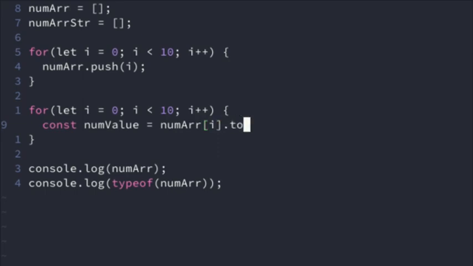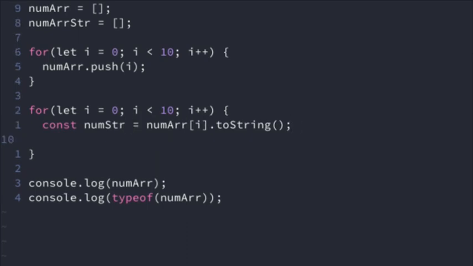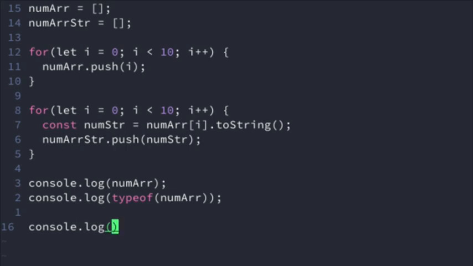And we're going to take that and use the toString method. So we're going to convert it to a string. And actually, let's call it numString because it is a string. Okay. And then we're going to take that numString and push it into the num array string. So we're going to do numArrStr.push and then the numString here. And we'll save that. And now we'll console.log the num array string. Just like that.